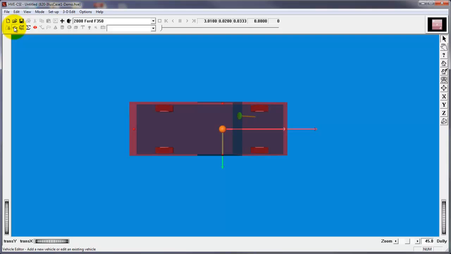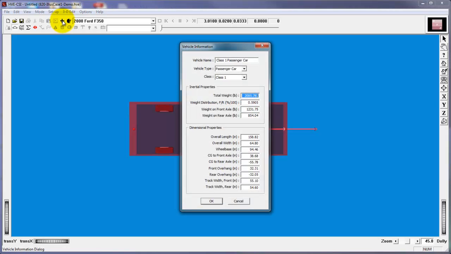Vehicles are created and edited using the vehicle editor. To create a vehicle, we would click on the Add New Object button on the toolbar to display the vehicle wizard. We would choose our vehicle according to vehicle type and class category. We would edit the basic dimensional and inertial properties of the vehicle.